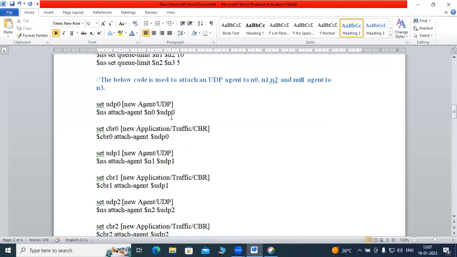Okay, here in NS2 programs, whenever we use the transport layer protocol UDP, in the application layer we make a combination UDP-CBR, which means in the application layer we will use the CBR protocol. Whenever we use the TCP protocol at the transport layer, then at the application layer we will go for FTP, file transfer protocol.